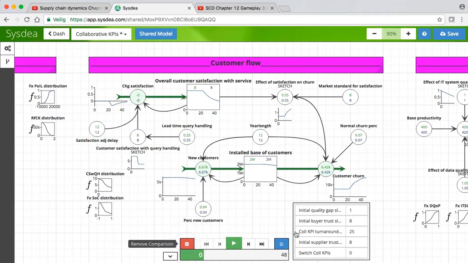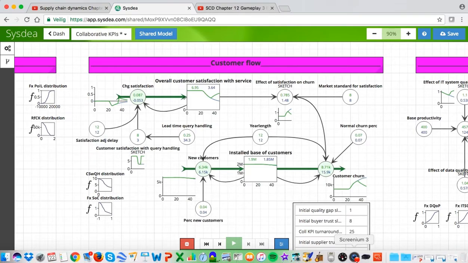If you install that and switch on collaborative KPIs, then you see the opposite. You see an erosion of satisfaction first and then a recovery, but not a real big impact on the installed base. You just see the customer churn go down. So that's the first flow here, that of the customers of the customer.